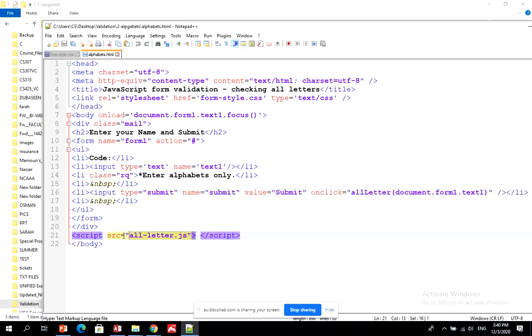You have the JavaScript element, /JavaScript like that, right? And inside the JavaScript element you put src, source, all-letter.js. Earlier, by mistake, I used href. Href is not for JavaScript. Href is for the CSS file.